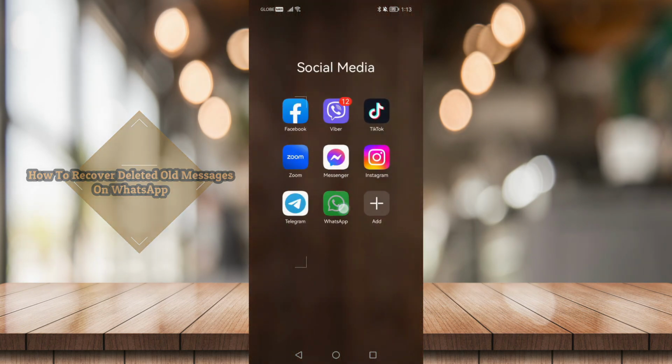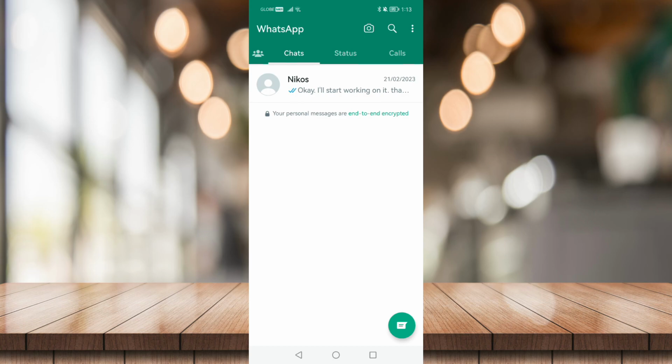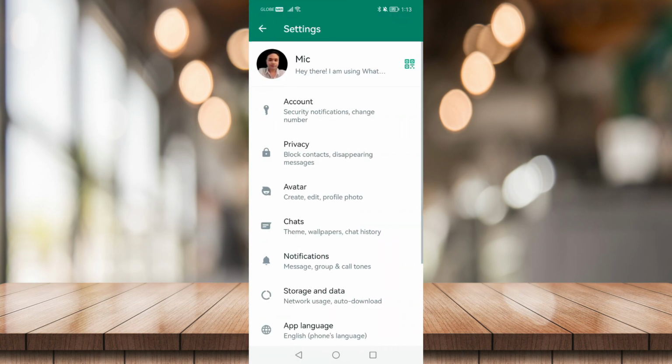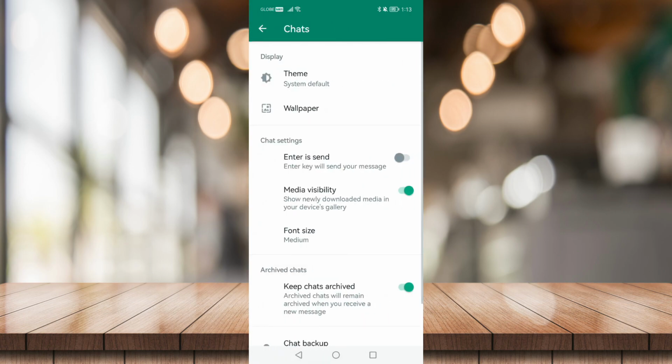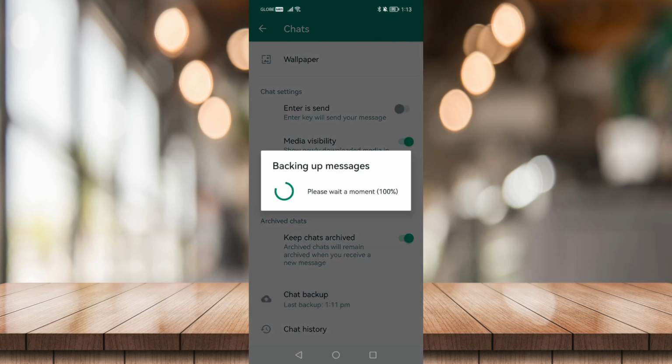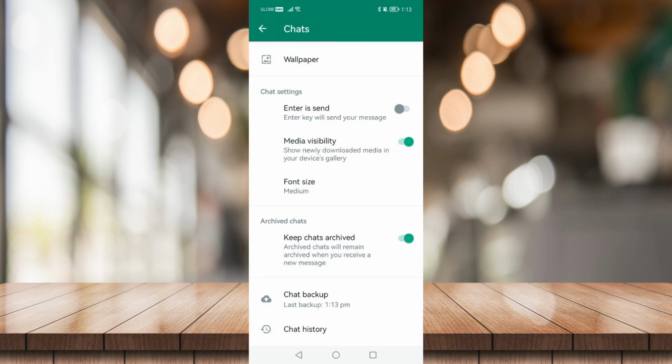Now first go to your WhatsApp application and go to this three dotted line right here at the top right hand corner. Then go to settings. Then go to chats and select chat backup. Now this will automatically back up your messages in WhatsApp.